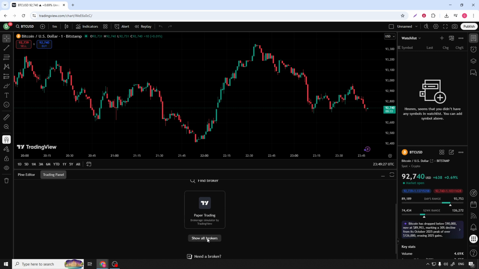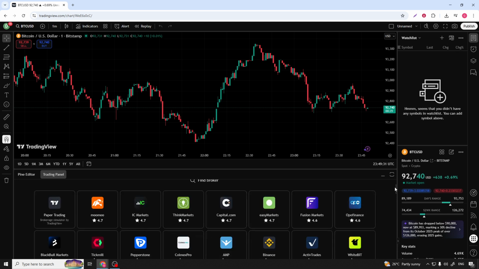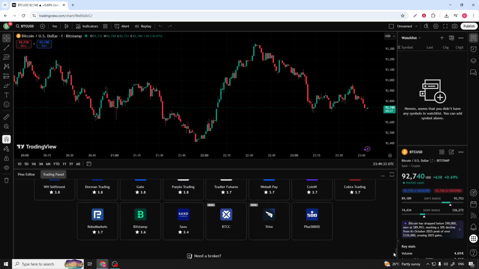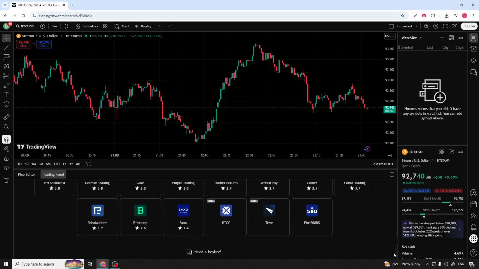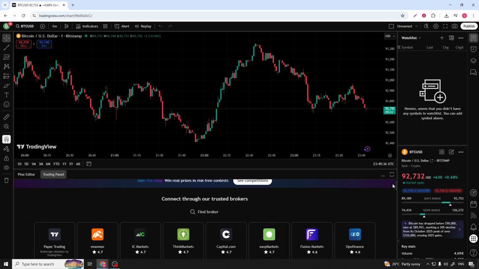When the trading panel opens, you'll see a list of popular brokers and trading services. Sometimes not all of them are visible right away. To reveal the full list, click on the option that says Show All Brokers. This expands the panel and makes sure every available connection is visible, including Bitstamp if it's supported in your region and on your account type.